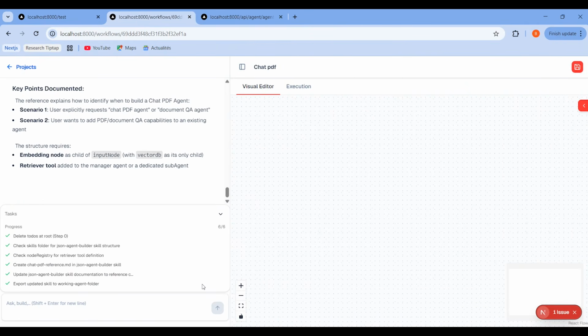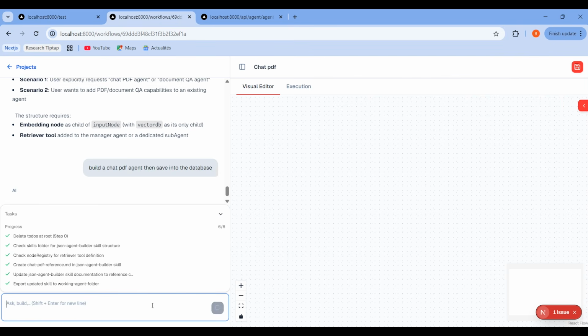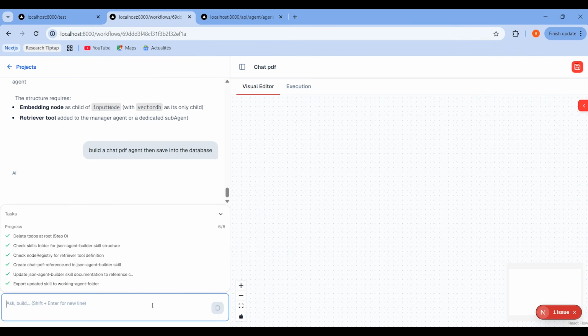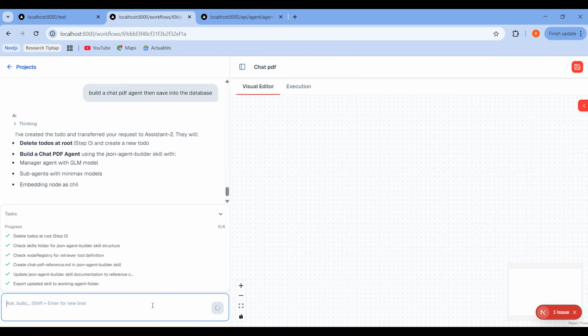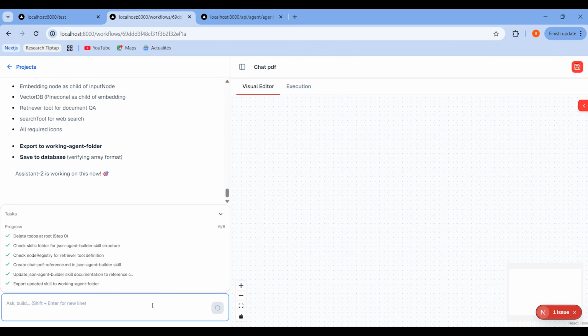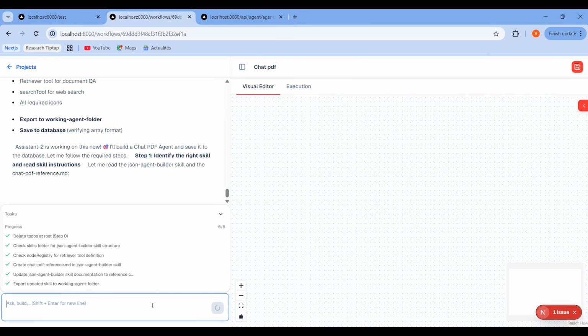And guys, you can see the agent finished working. Now what I'm going to do here is ask the agent to build us a ChatPDF agent. Okay, I'm passing here, build me a ChatPDF agent, then save it into the database. I tap this, and then it's going to start working on it. Okay, now the agent is working, guys. Let's see what we're going to have here.